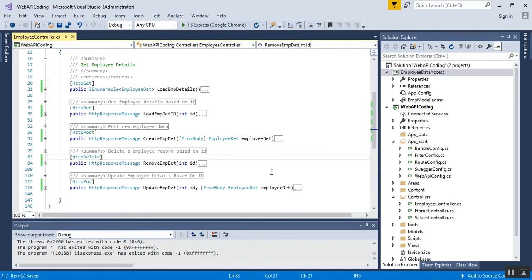Alright, so this is the attribute we need to mention here, to map to its respective HTTP verbs. That is, HttpGet maps to the get HTTP verb, and in the same way HttpGet also maps to the get verb with emp id. HttpPost maps to the post method. HttpPut maps to the put method or HTTP verb, and HttpDelete maps to the delete method or delete HTTP verb.